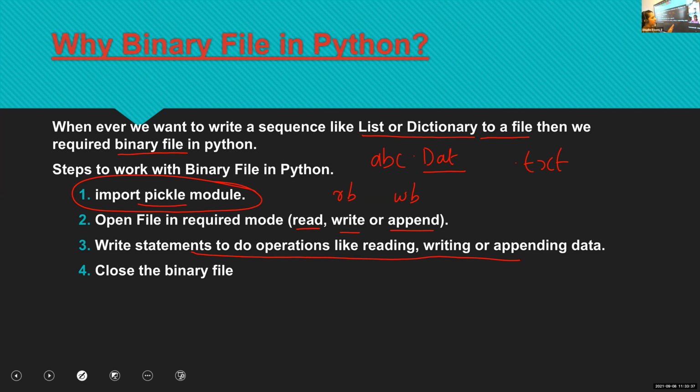The main steps related with binary file are, first, import the pickle module. That is the main difference between text file and binary file. In the case of text file, there is no need of importing anything. But in the case of binary file, first you import the pickle module. After that, open the file using the open function with the required mode, either read, write or append. After that, perform the operations, the statement for reading, writing or appending. After that, close the binary file. These are the 4 steps, and the extension for binary file is .dat.